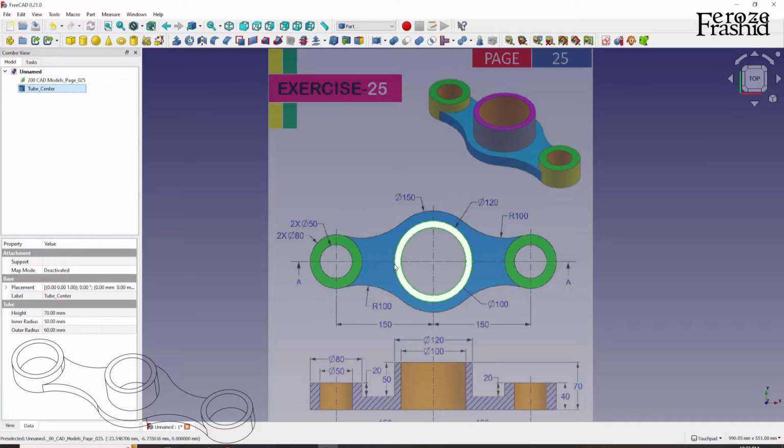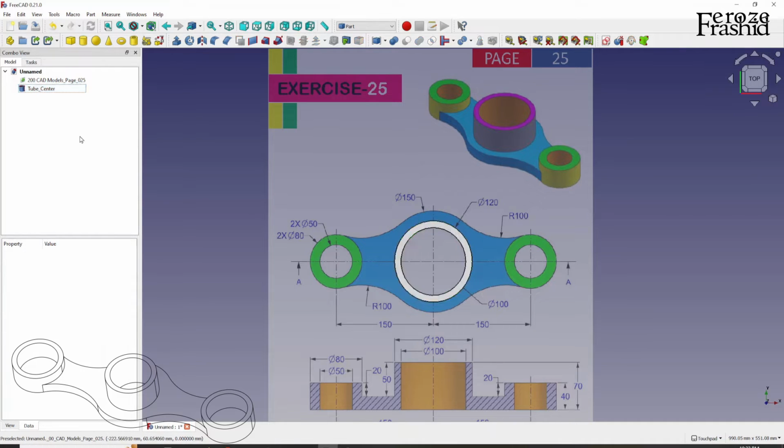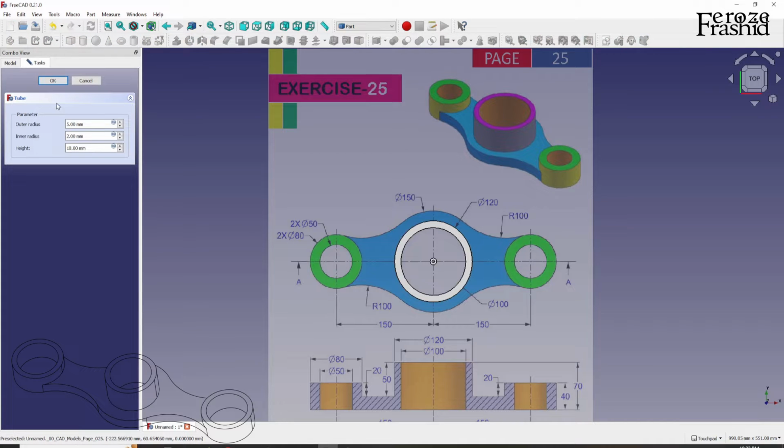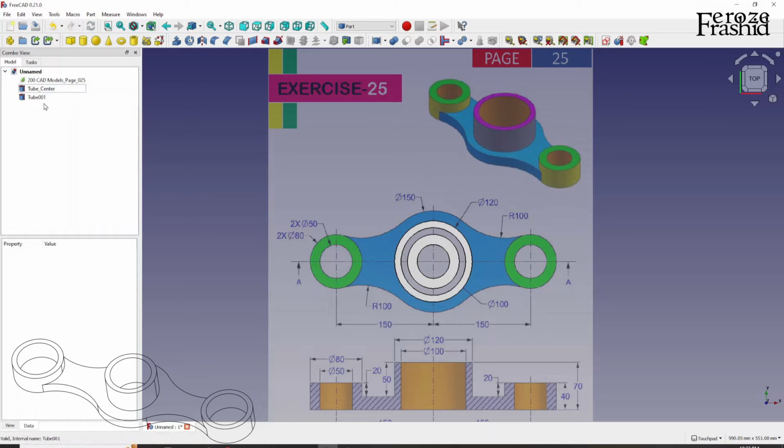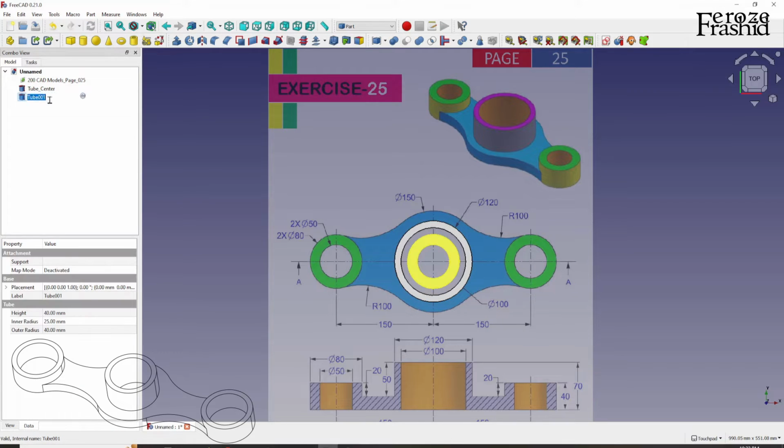Okay, we have two more tubes to create, so I'll take one and then copy that over. So let's take another tube. The outside diameter is 40, the outside radius, and the inside radius is 25, and the height is 40 in total. All right, so this is the second tube, and I want to rename that as tube on the left.